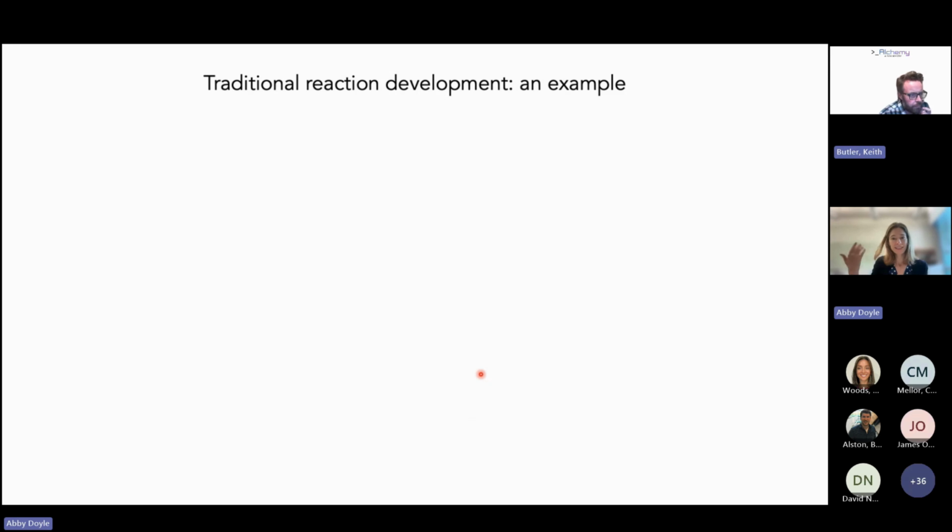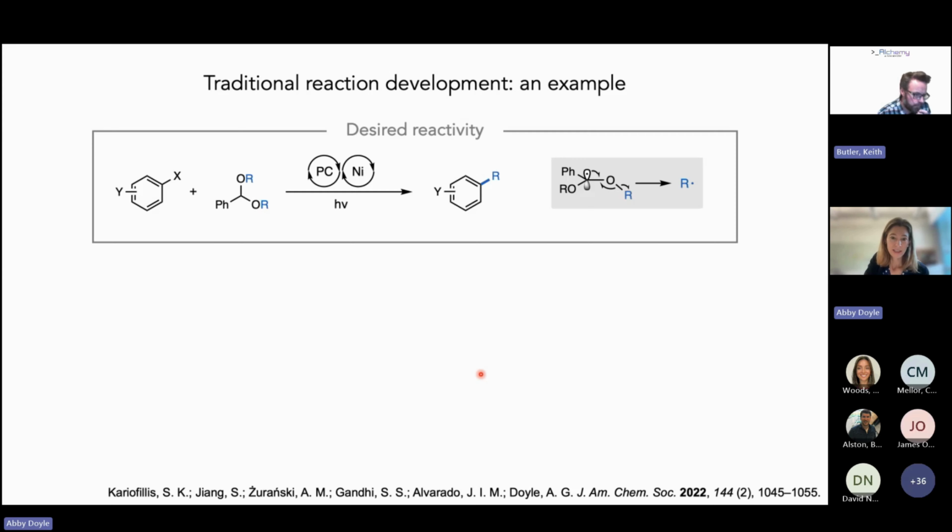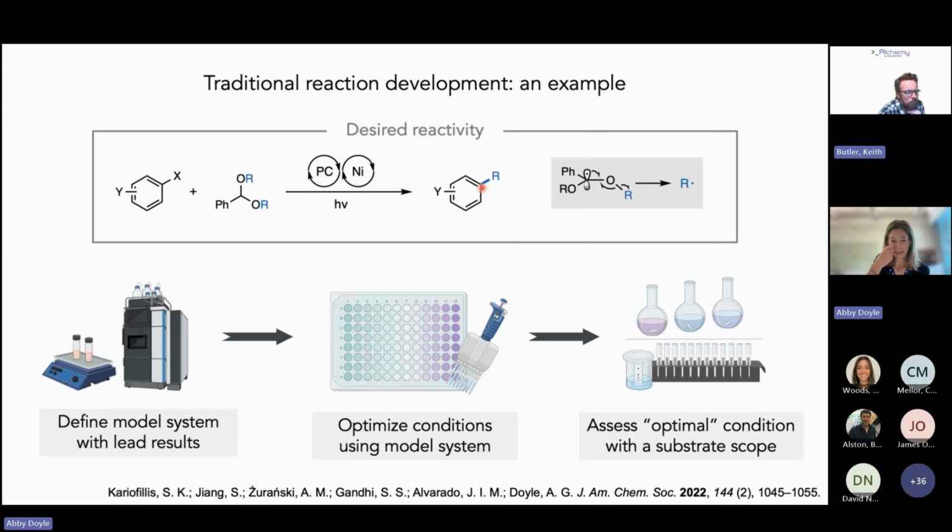Okay, so here's an example of how my group would go about developing a new reaction. Typically, we're going to have some mechanistic hypothesis about the type of chemistry that we want to achieve, the type of products that we want to develop. In this case, my group is interested in nickel photoredox catalysis, and so we might have some mechanistic idea how we could achieve a new C-C bond forming reaction. Now, we need to go into the lab to realize this in practice, and to do so, we need to do a few things.